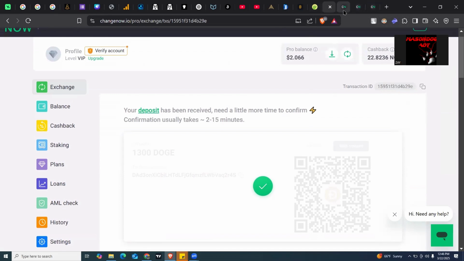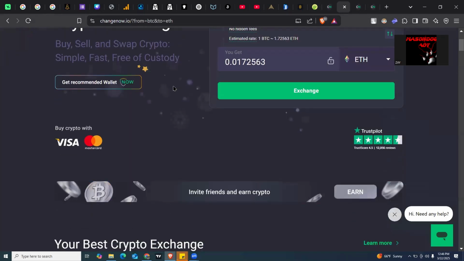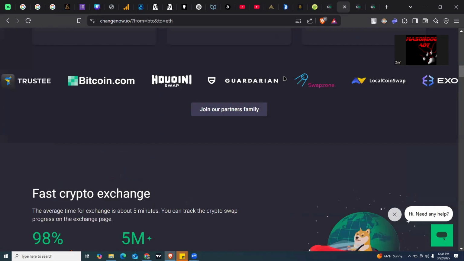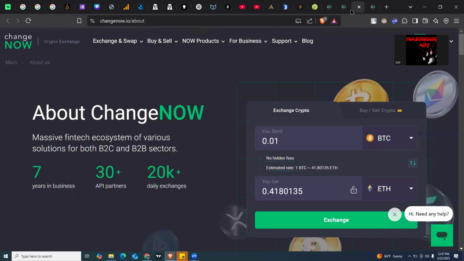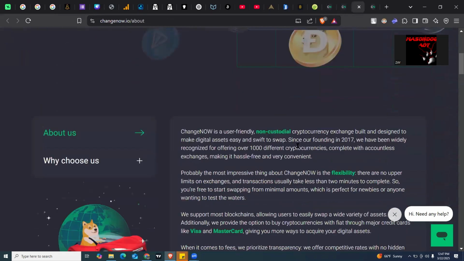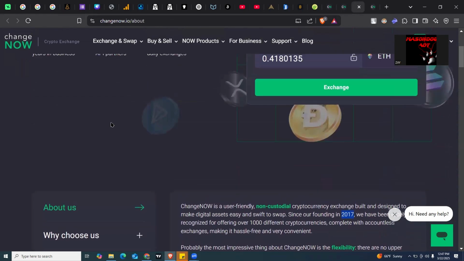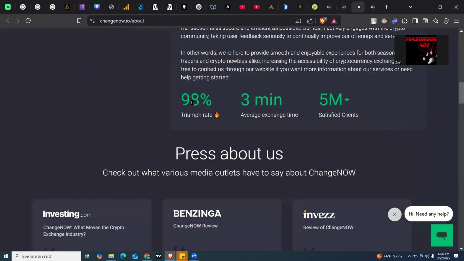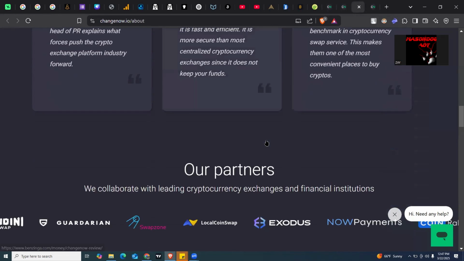And speaking of patience, one of the reasons why I use this site is because right here, it says it's reliable. It's been around. Let me go to the about. Okay. Yeah, they've been around since 2017. That's when I actually first got started. So I've been using this site for 7 years since it's been here, and it always works fine. If there is an issue, you see most of the time it's usually about 3 minutes, the average exchange time.